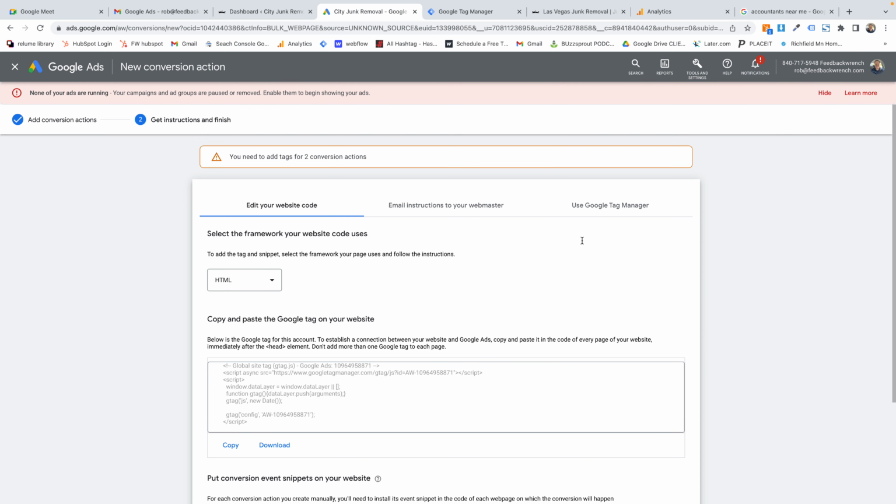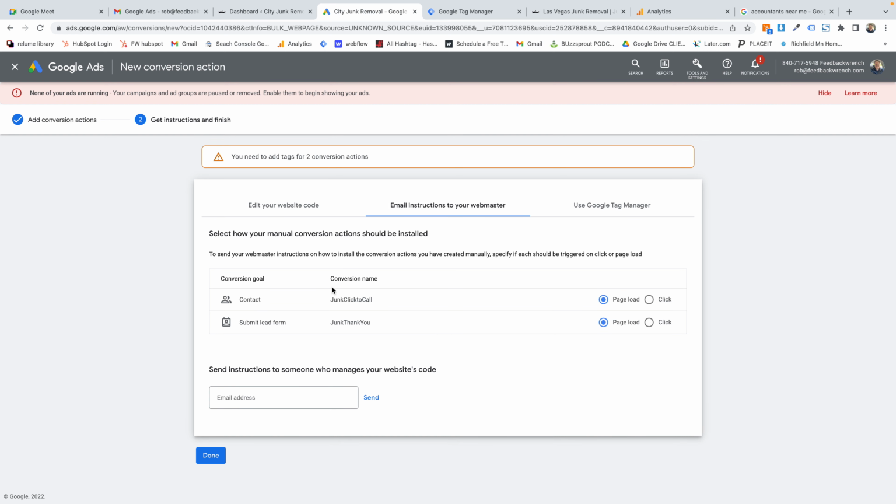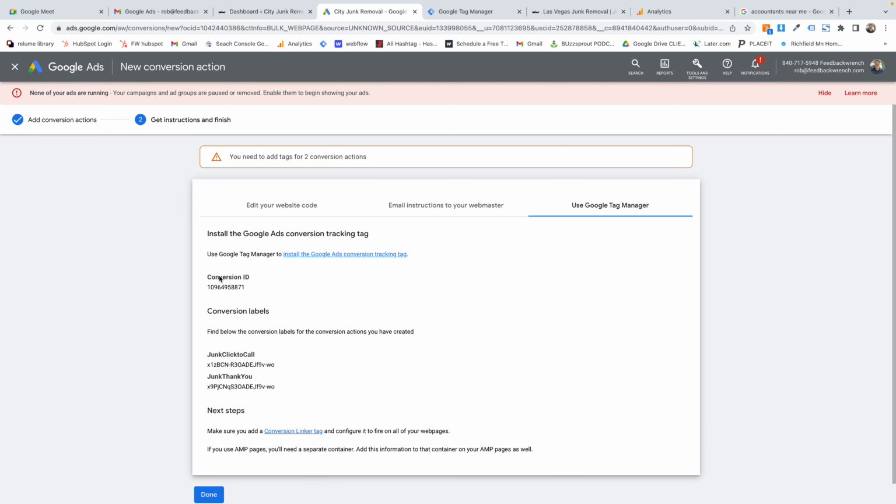So we still haven't done any actual qualitative stuff here. This is kind of new. So I can edit the website code. I'm not going to touch that. Email instructions to your webmaster. If you want to, you can send this to me. But I'm going to go use Google Tag Manager. And this is my favorite way to do it.